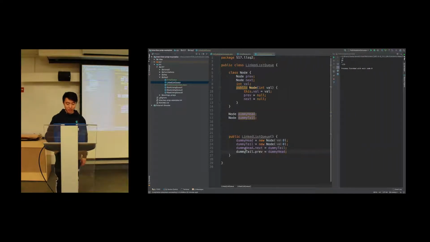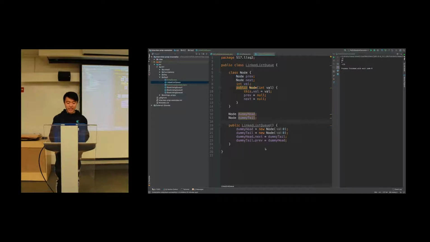Dummy head has no prev, and dummy tail has no next. Awesome. So let's think about what it means to add something to this queue. What are the two methods that we need to define? We need to define a pop, and an add and a remove.